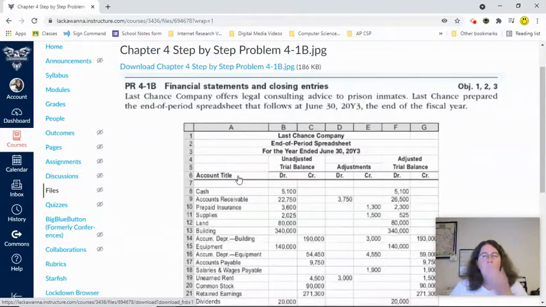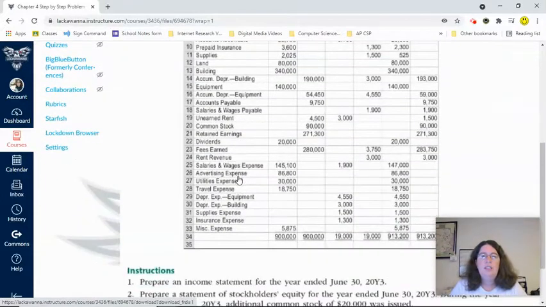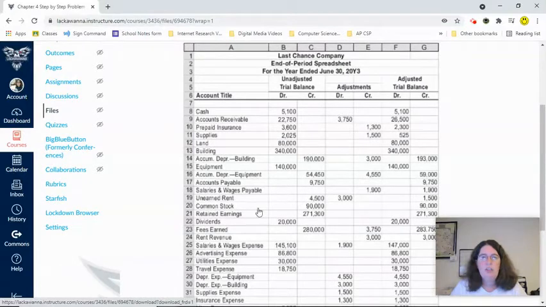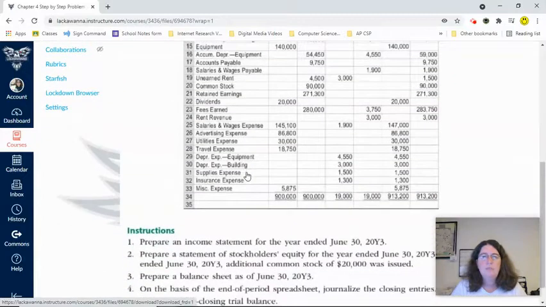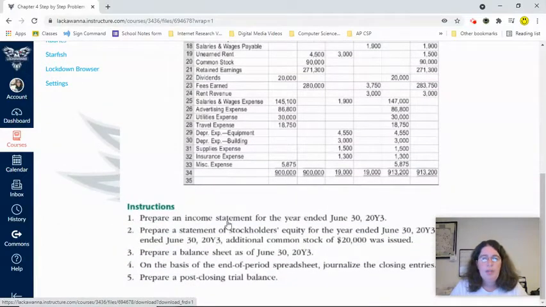Now, what we're going to be doing with this, if you can see here, they've given us the spreadsheet that gives us all of the information, their unadjusted trial balance, adjustments, and adjusted trial balance. Step 1, prepare an income statement. Step 2, statement of stockholders' equity. And step 3, balance sheet.